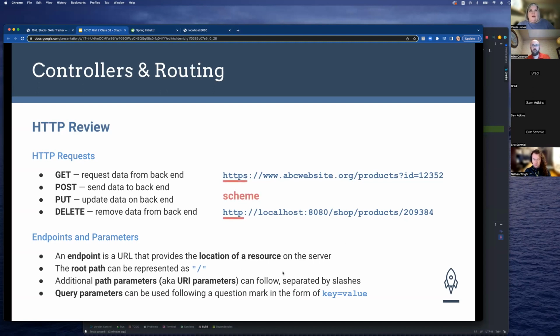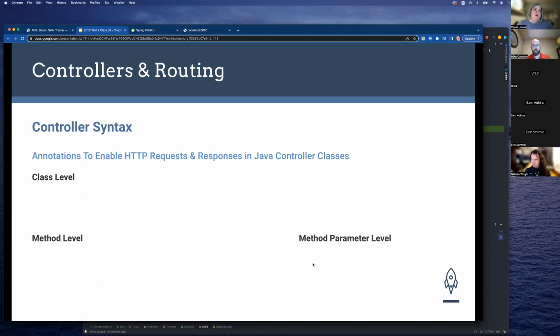So again, you've got the scheme, the host, the port, the path, and a query string in the case where you're using those. So it's important to understand all these different pieces that make up a URL, because each of them means different things and does different things. And you're going to need to understand the differences as you're creating these controller methods.